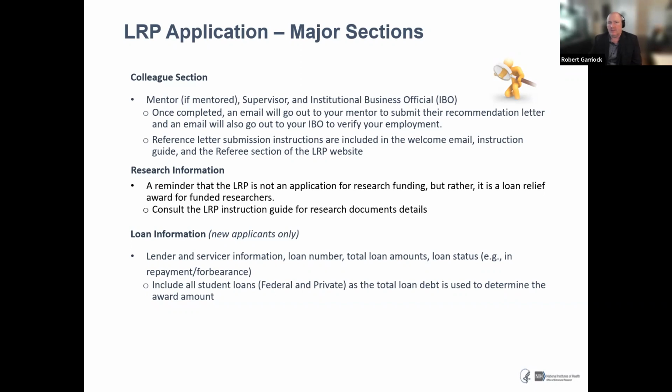And the application also will capture some loan information. Lender service information, loan number, total loan amounts, and so forth. And you want to collect that information as soon as you can, and be ready to enter it into the application.